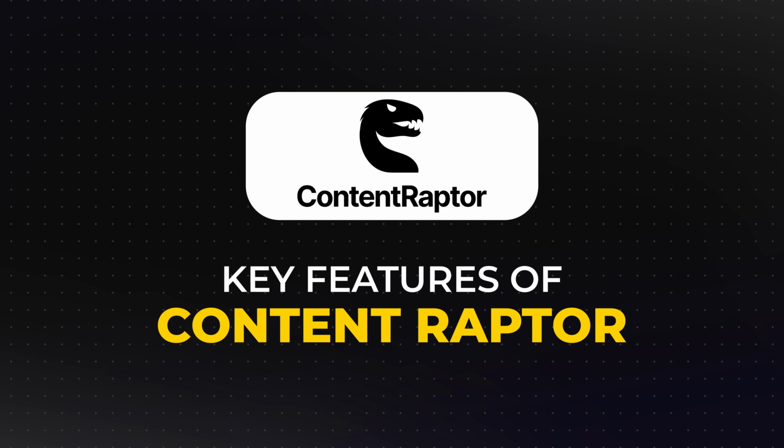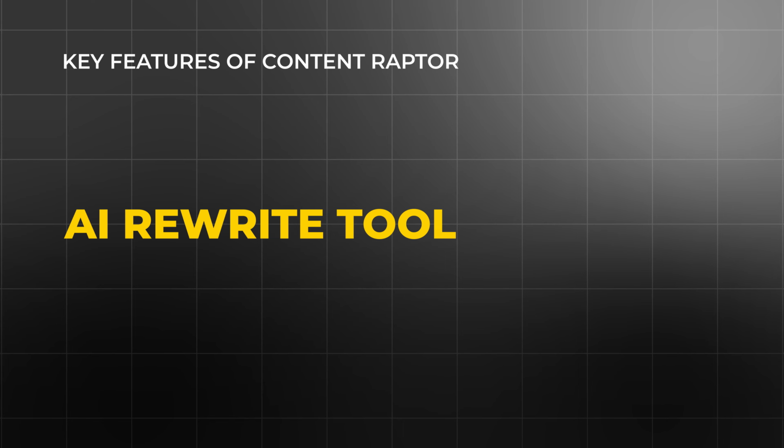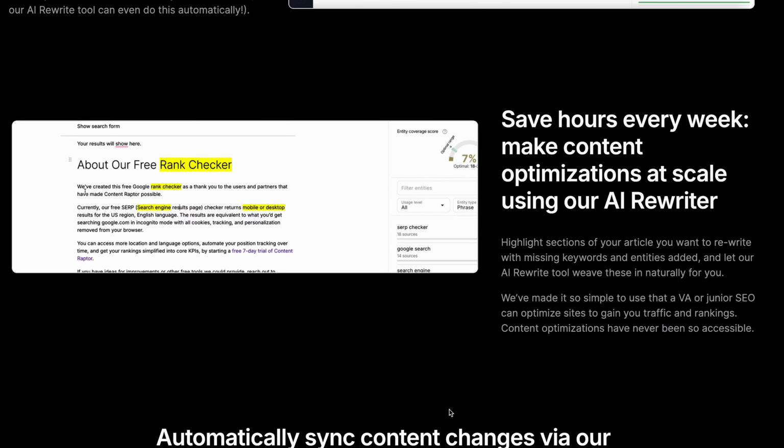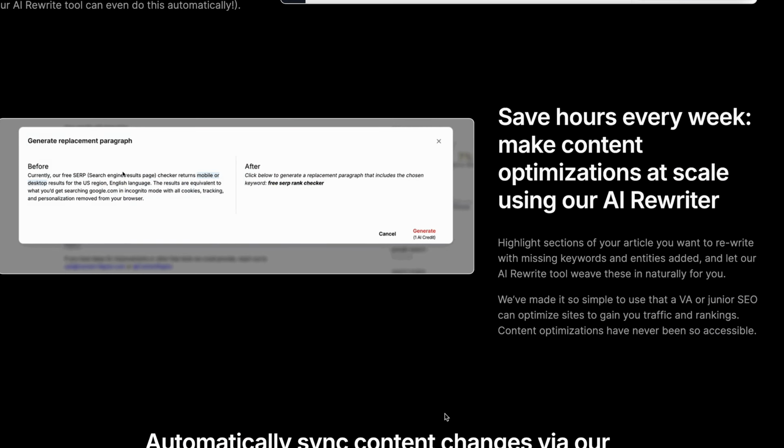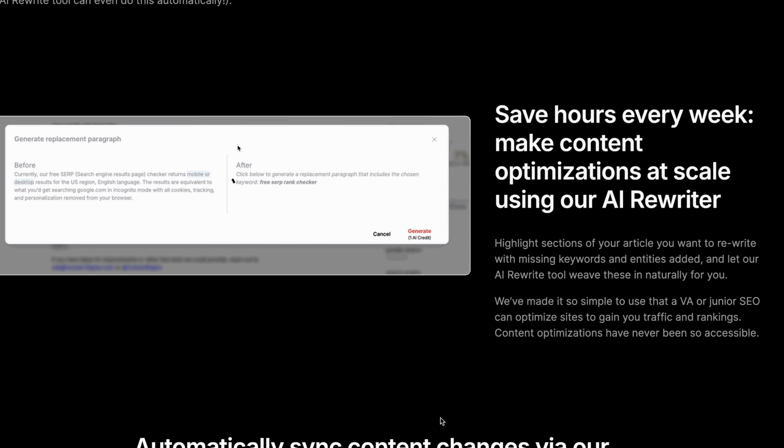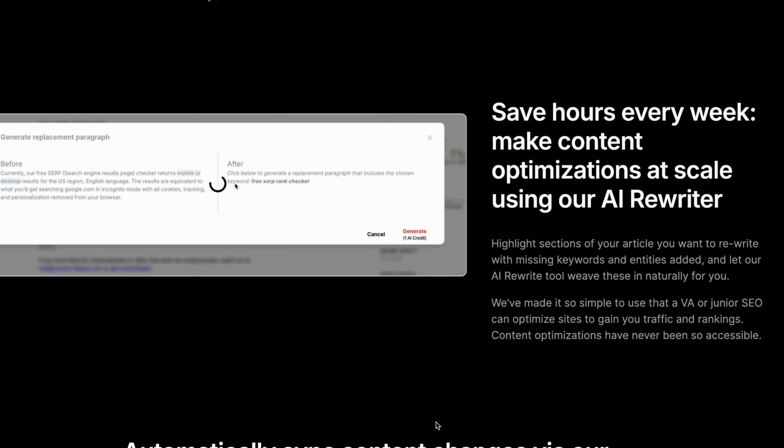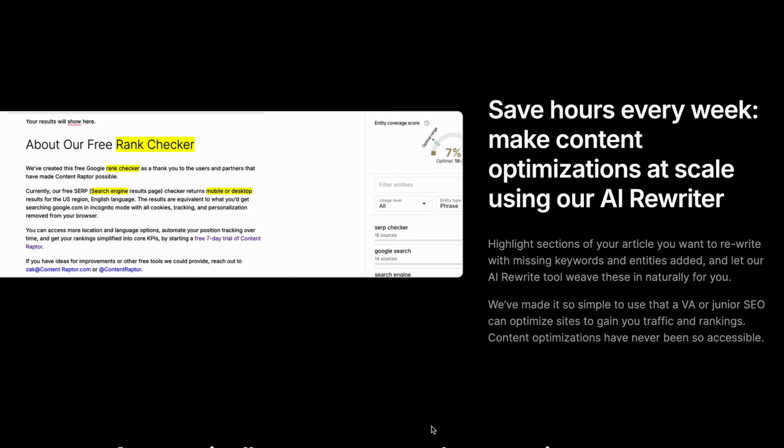Key features of Content Raptor. AI rewrite tool. One of the standout features is the AI rewrite tool, which revolutionizes content optimization. Instead of manually rewriting sections to include keywords, the tool allows you to highlight specific areas, and then the AI integrates keywords naturally into your content. This ensures that your writing remains engaging and avoids keyword stuffing.